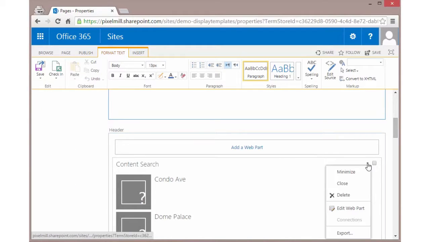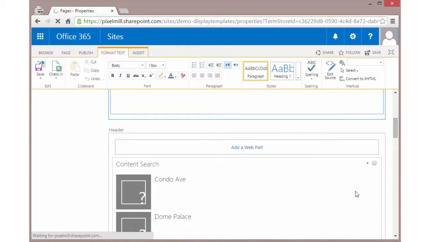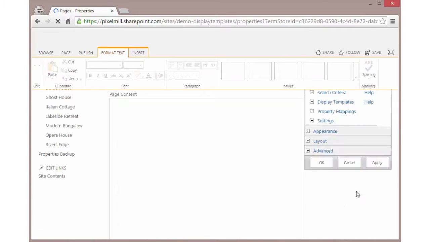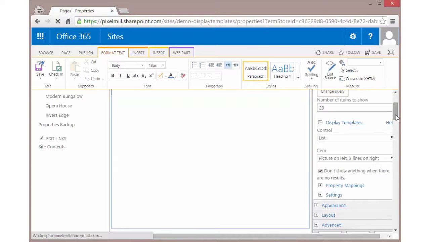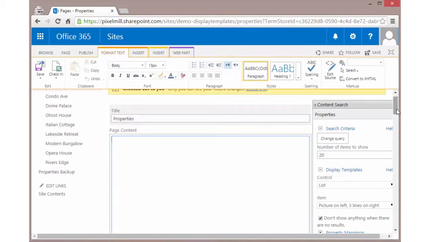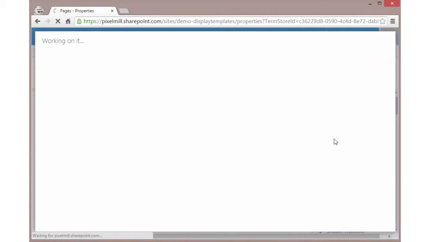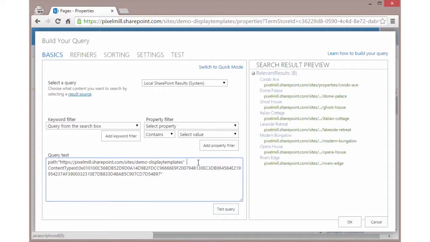And now if we go to the web part in question, it's a content search web part. Content search web part, again, available in SharePoint Online as well as SharePoint 2013 on-prem, as long as you have an enterprise license. Let's go ahead and click Change Query. What I want to show you is the query.